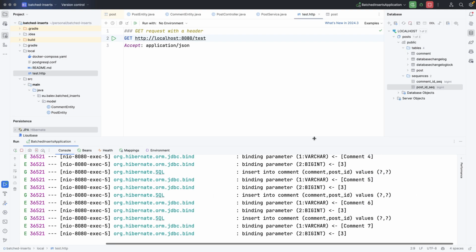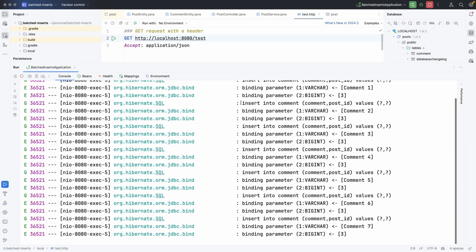So I run the REST call, and you can see here that we already have our inserts. They come one by one, so we have one insert for every comment. Now our task is to try to change that. We want to have a single insert for multiple comments.